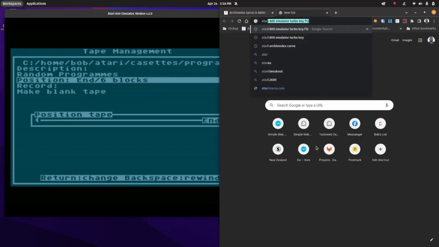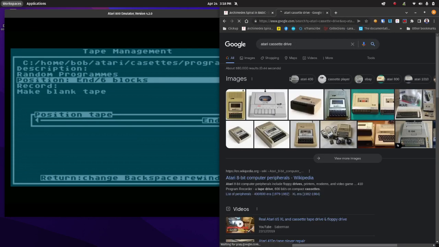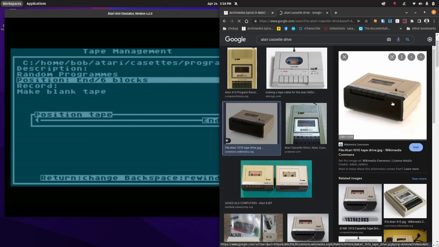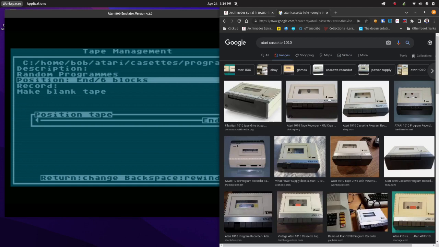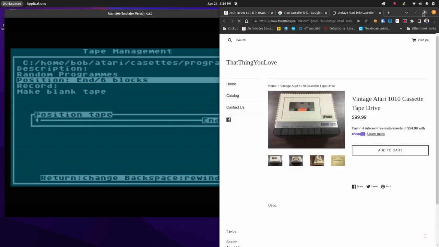In fact, Atari cassette. Let's have a quick look at what it looks like. Cassette drive. Here's one here. The one I had was this one here. What is it? It's called the 1010. Of course it is. Atari cassette 1010. Let's have a closer look at it. Right. So you can see here. Where's a good shot of it? Here we go. So you can see here from the top.